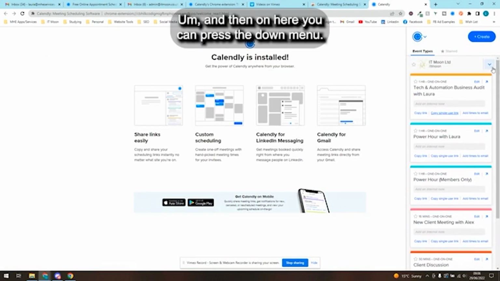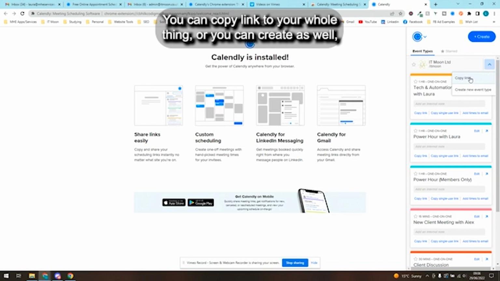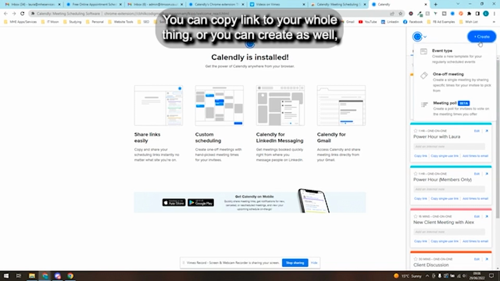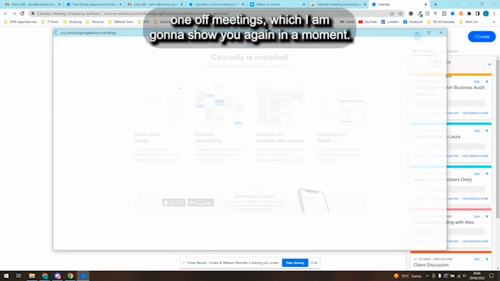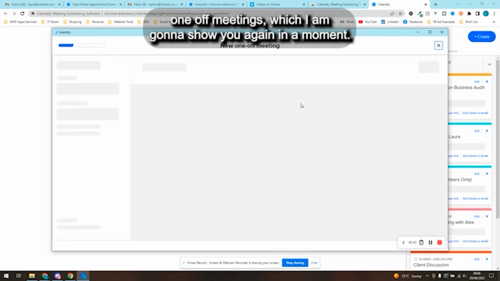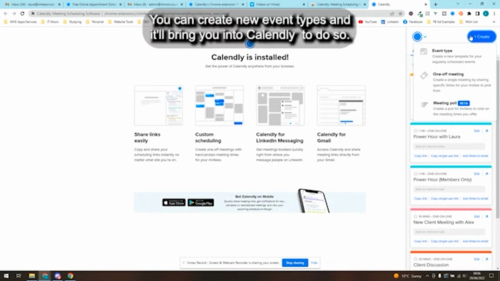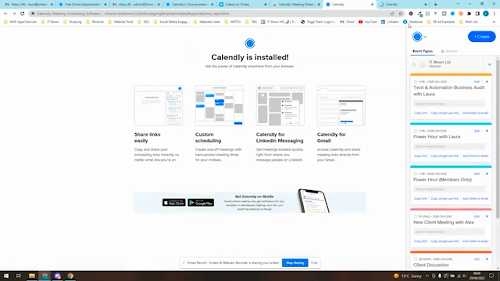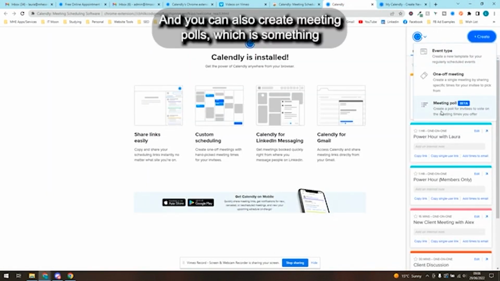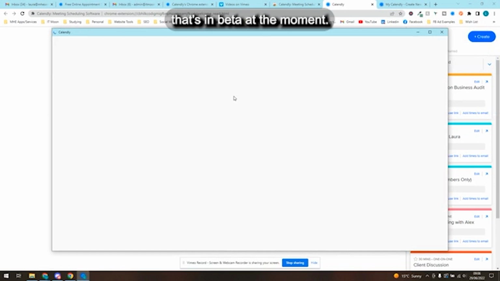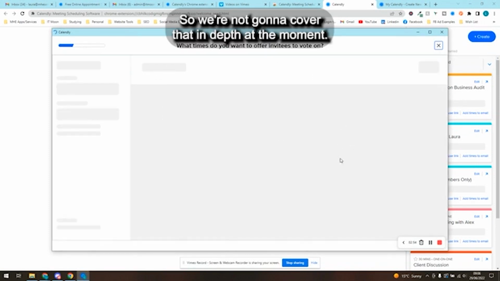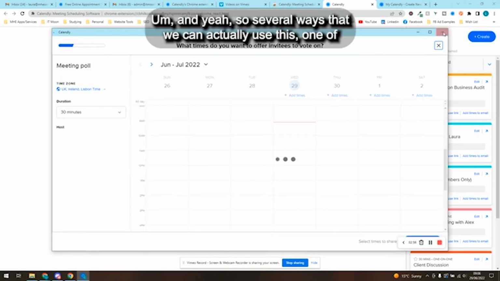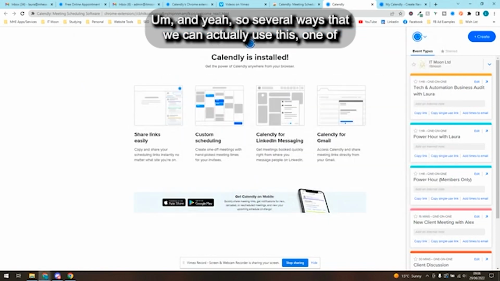And then on here, you can press the down menu and you can copy the link to your whole thing, or you can create as well one-off meetings, which I am going to show you again in a moment. You can create new event types and it'll bring you into Calendly to do so. And you can also create meeting polls, which is something that's in beta at the moment. So we're not going to cover that in depth. And yeah, so several ways that we can actually use this.